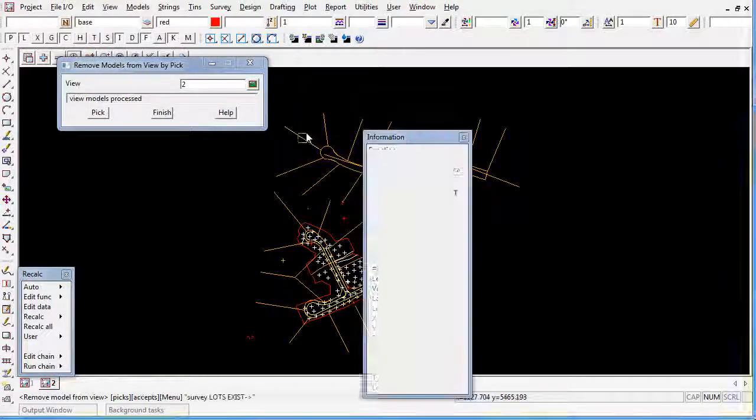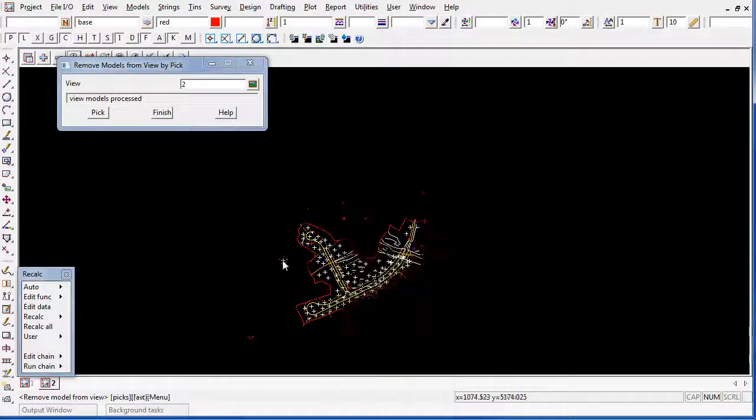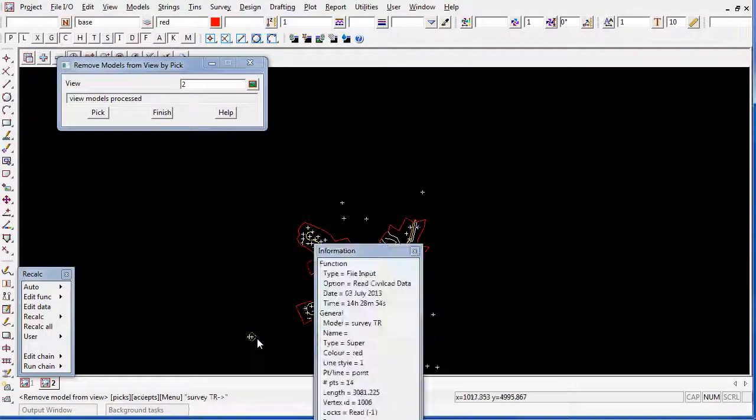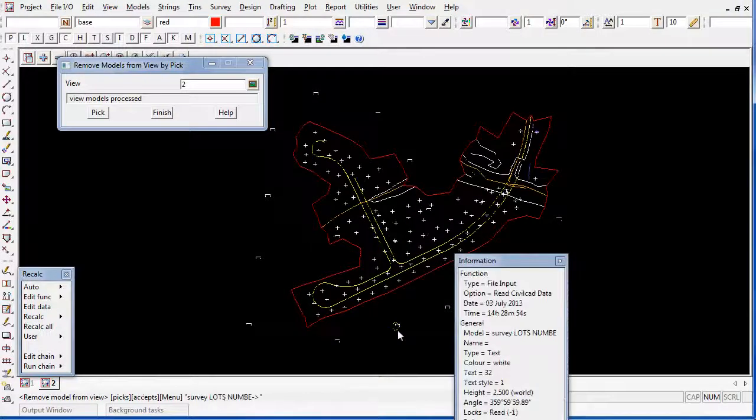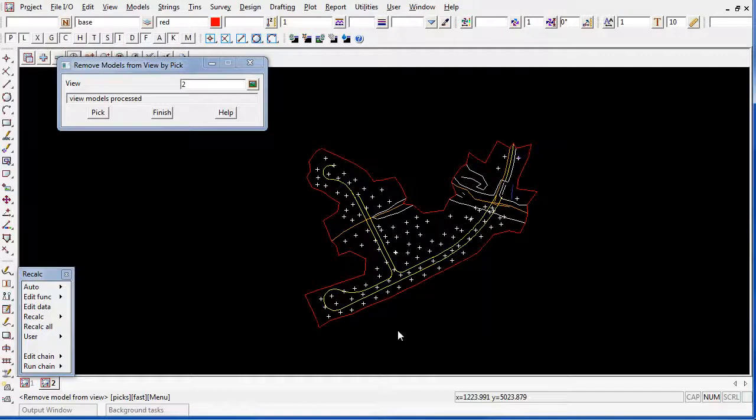Easement, lots, traverse, lots. We also have here lots area, a zero model, and a TR model. There is also a lots number model. And that leaves me with my survey data.